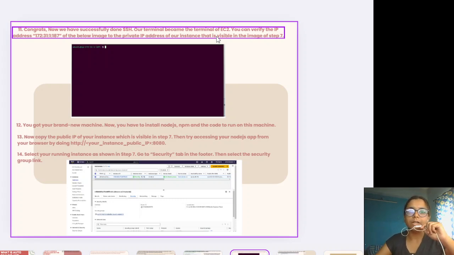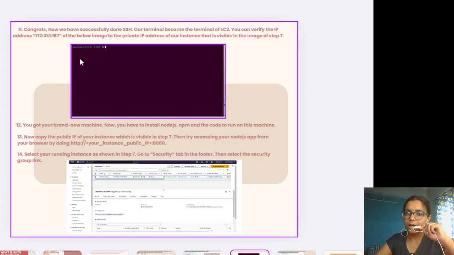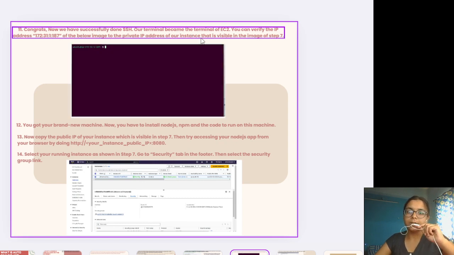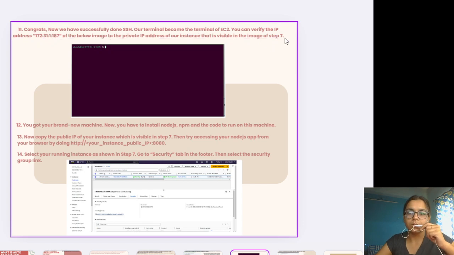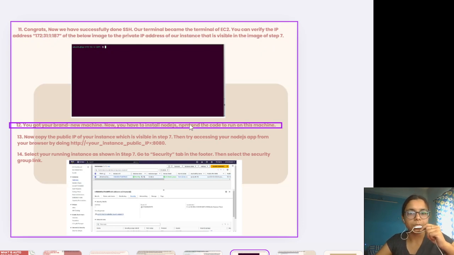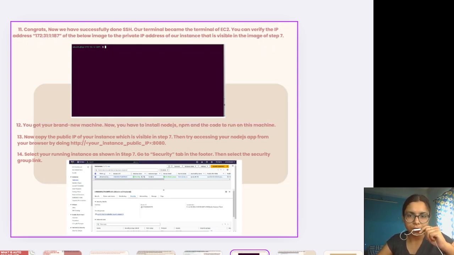You can verify the private IP address of our instance that is visible in the image of step 7. You got your brand new machine. Now you have to install Node.js, npm and the code to run on the machine.